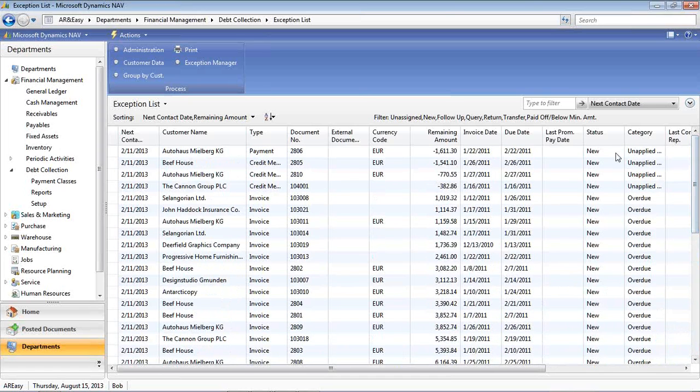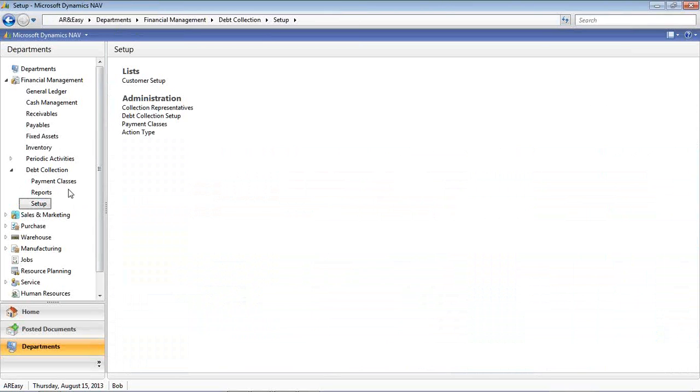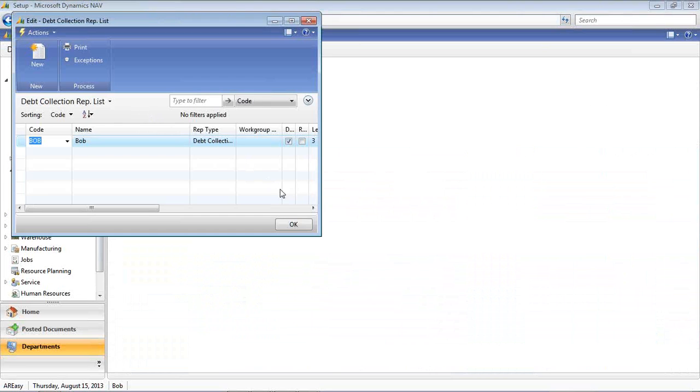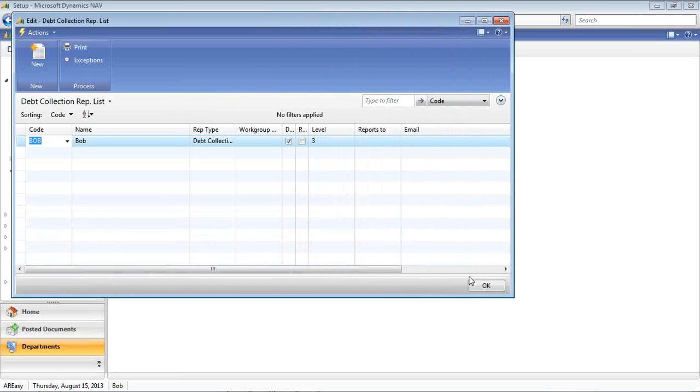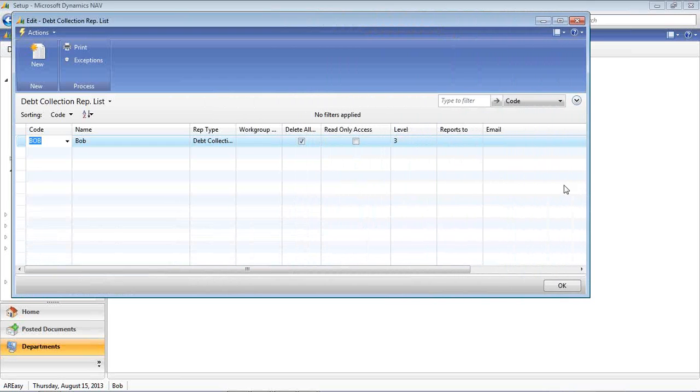Now, the magic of this system is how things got into this list. And that's what we're going to spend the rest of the time on, is going through the setup. So we're going to go into the debt. Well, first thing you want to do is you're going to go in and create the representatives and their levels and who they report to and so forth. And that becomes important should something fall through the cracks and not be contacted. We want to know whose work list should it show up on.